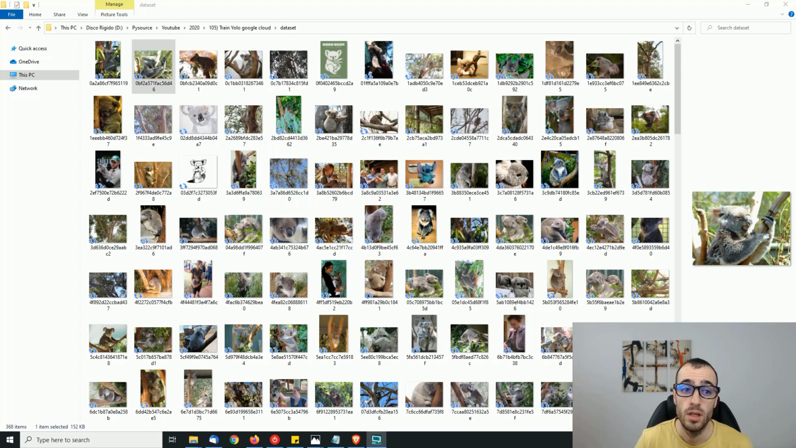And finally, after we have set up Google Colab and train our model, we will test our model to see if it really works well. This is all for the moment. Let's start. First of all, let's prepare the image dataset.